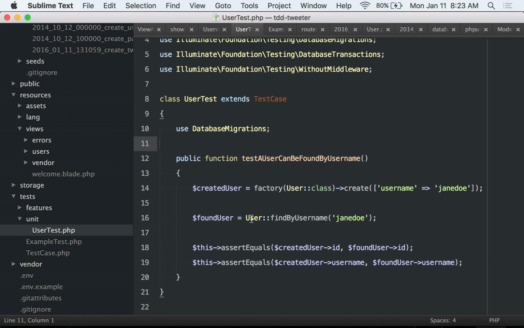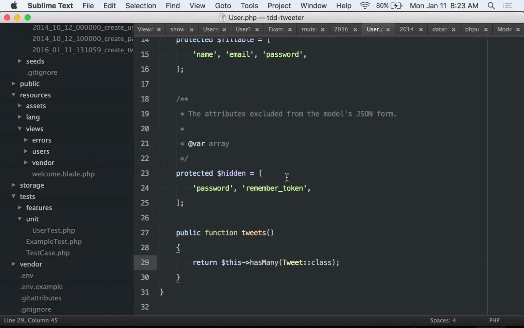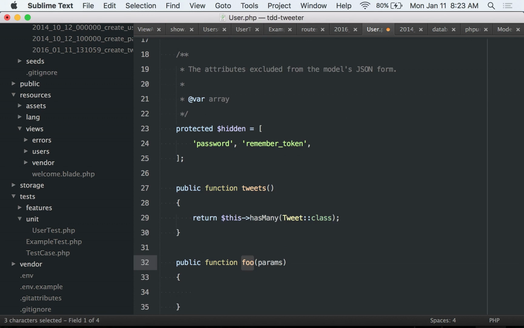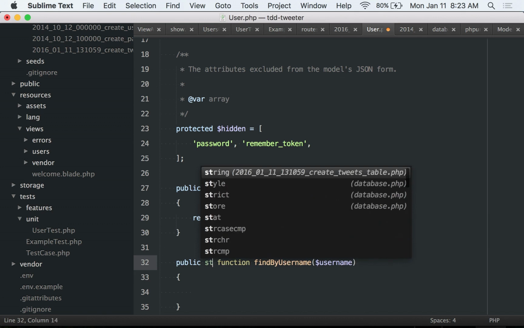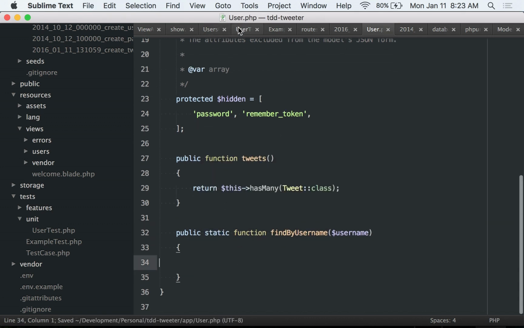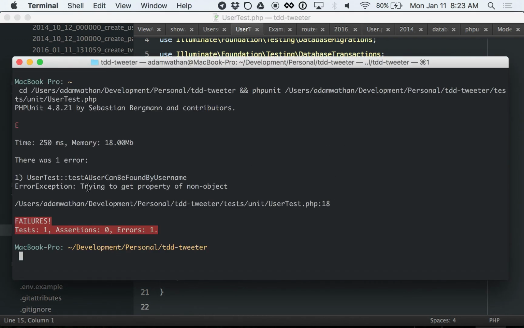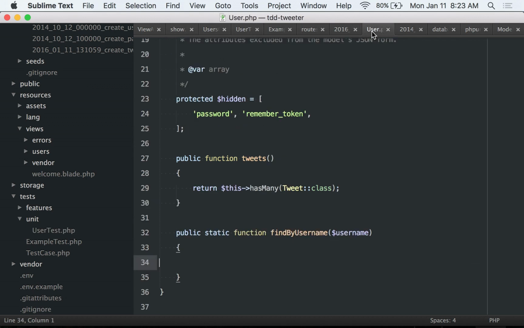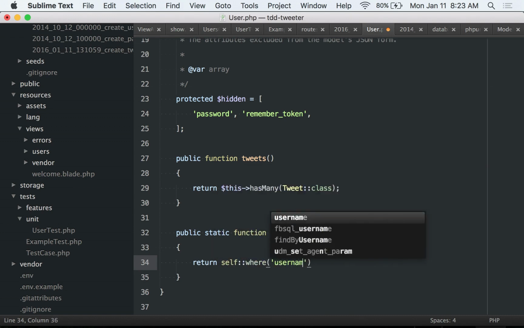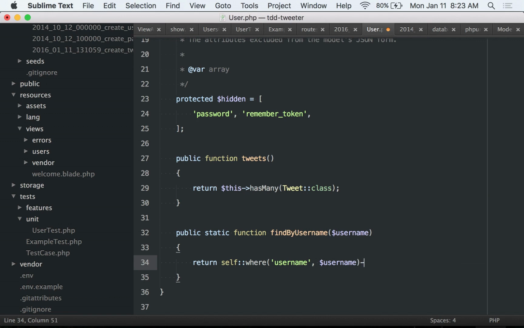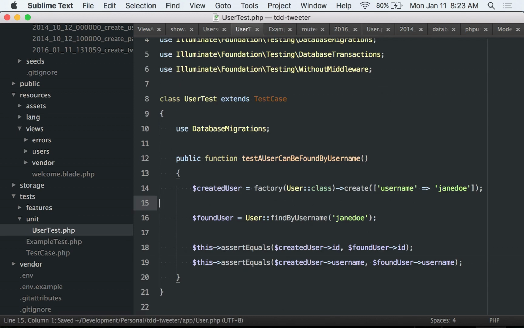Okay, so now we can pull up the user class and start implementing this method. So let's create a find by username method. Takes a username and it's a static method. And let's just run this test without doing any implementation yet and see what that tells us. Trying to get property of non-object because of the fact that find by username is not returning anything. So let's just return that implementation we talked about before. We'll just do like self where username is the same as the username, and we'll just return the first one. And with any luck, this test should pass now.